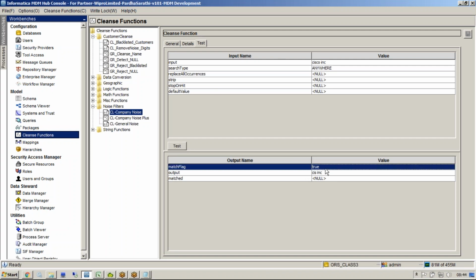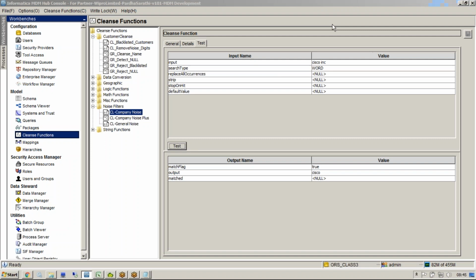Give this anywhere. Data is not case sensitive, but this option is case sensitive. Test it. It's working somewhat, but you can see here that CIS co is getting replaced. So this is another example where you need to use word. If you use word, it is replaced correctly, see here, and that's the output I'm expecting. So you need to call this graph function, but one precaution: use word, do not use anywhere. It won't work.